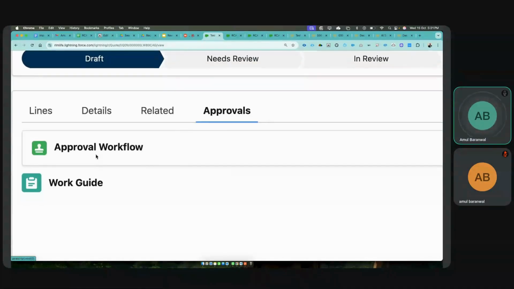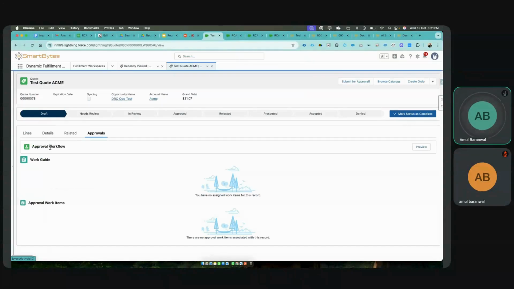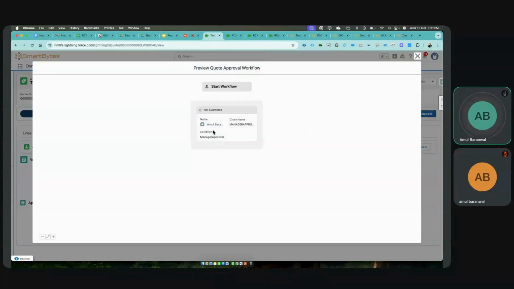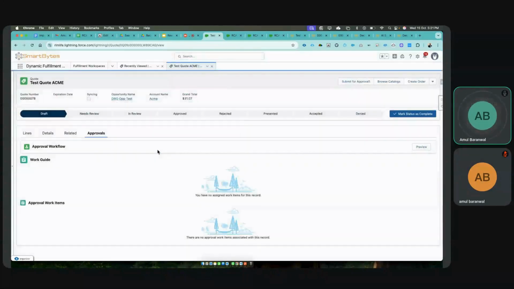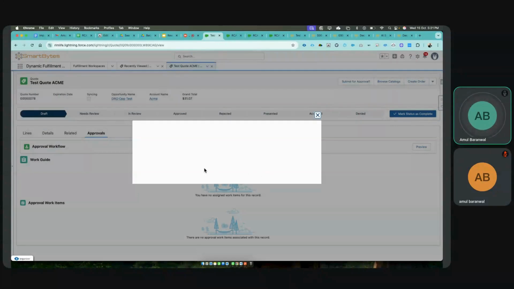In those approval steps, you have the work guide, including the approval workflow. You can see the preview options. In that preview, it will show you which particular user we are sending this to. So we have the manager approval, which is triggering from here. After that, let's go ahead and submit for approval. Once you have submitted, let's put in your comment.